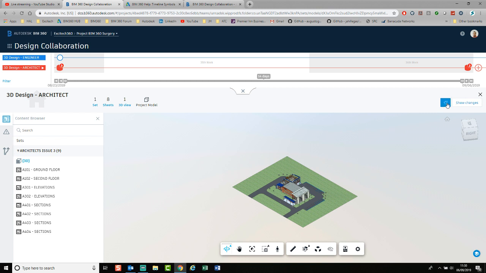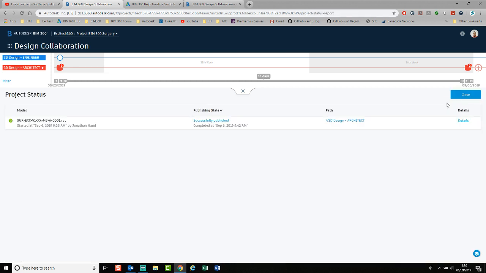So we click into it and you will see that it gives you a new area where it shows the project status. So what we have here is the model. You will see it's got a green tick to show that it's the latest published version. It has a publish state with a timestamp, and then we have a path as to where that Revit model is actually located.